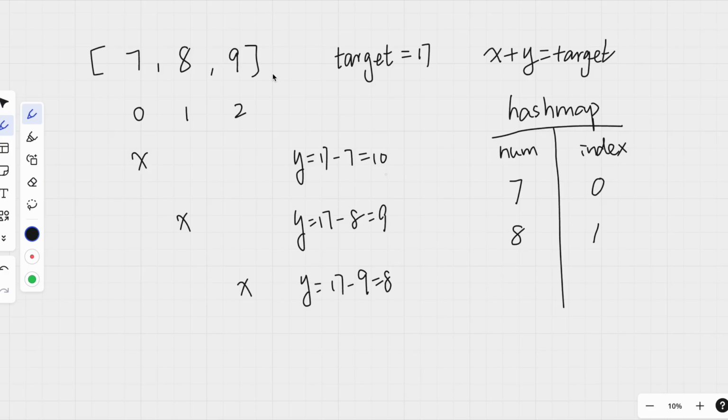We can find the index for 9, which is 2 in here, and find the index for 8 in the hash map, which is here. Then we return 1, 2.